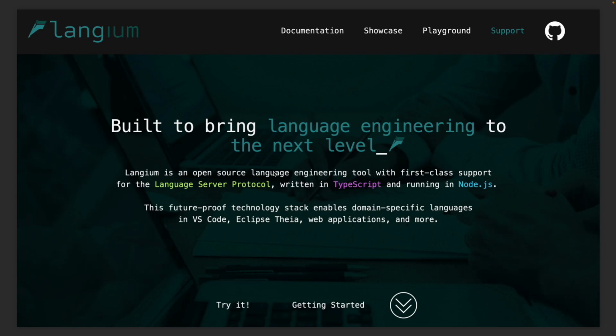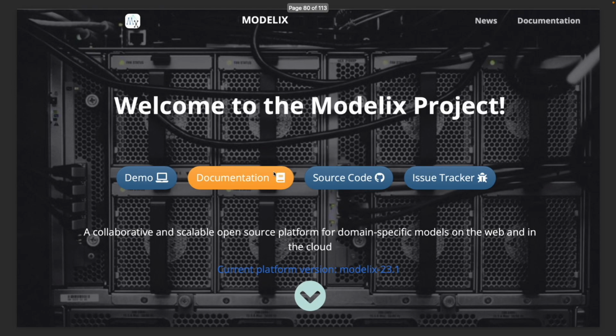There is Langium by TypeFox, which is a TypeScript-based, browser-based language development environment. It's like Xtext++. I'm no longer mentioning Xtext because it's kind of dead-ish, right? It's no longer actively developed as far as I know. There is Modelix, which is also a large-scale model repository and editing and management and processing framework developed by itemis as open source software.